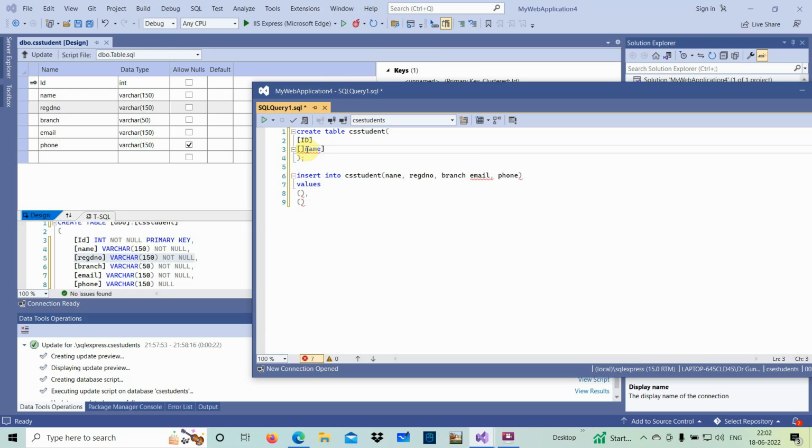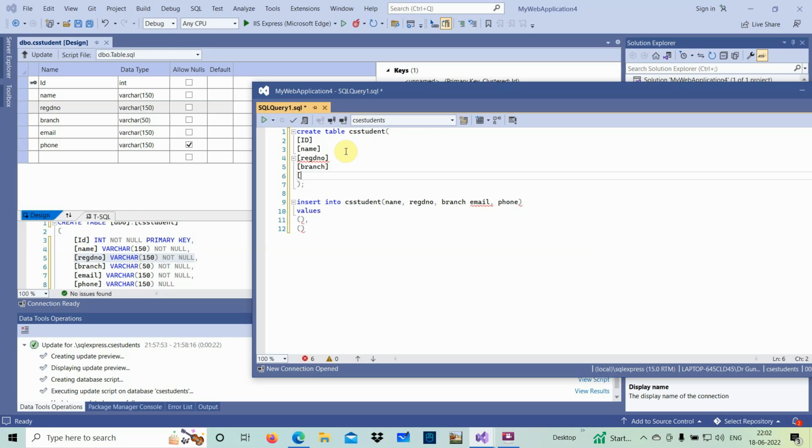So just go for the name, then the register number, REGD, then branch, email, phone. So these are the things you have to put here, fine.